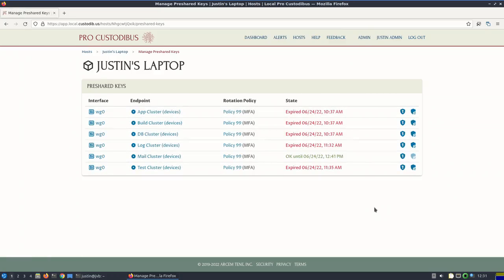So if I refresh the page, we can see that now that key has been synchronized on the laptop, so the connection is now available and I can check my mail. But of course, you normally wouldn't want to have your admins using their admin privileges to override multi-factor authentication.